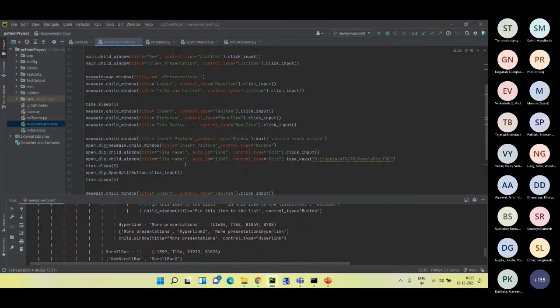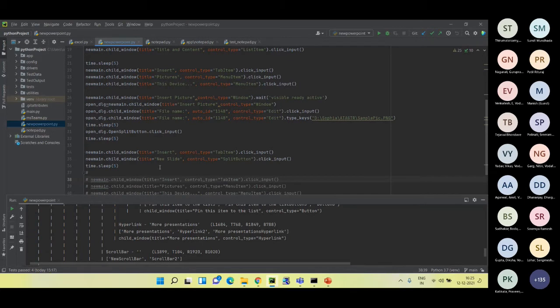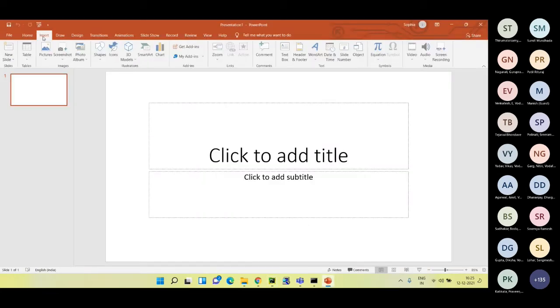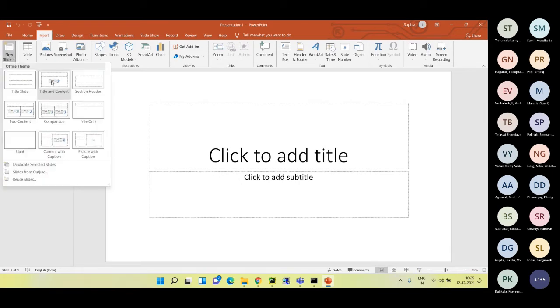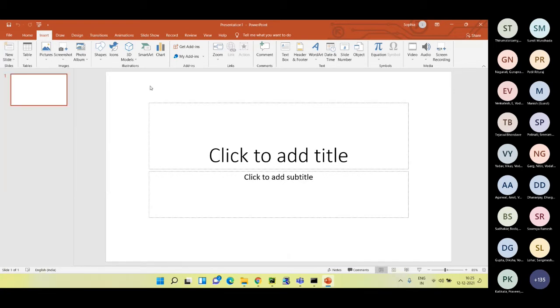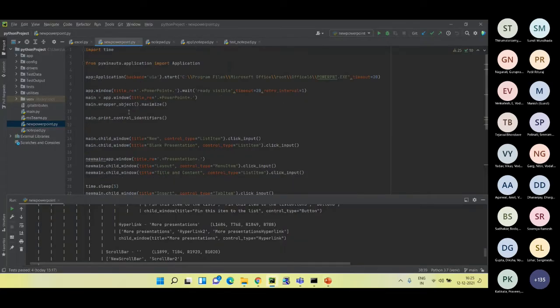So after this file has been added, I'll be adding the code for inserting a slide. Inserting the slide is done through this. If you go to Insert, there's a New Slide option, and let's say I want to select this, so this can be done. One thing we need to be aware of: as you would have seen at the top, I had added this print control identifiers, right? This would define all the modules that are present on that application at that instance.